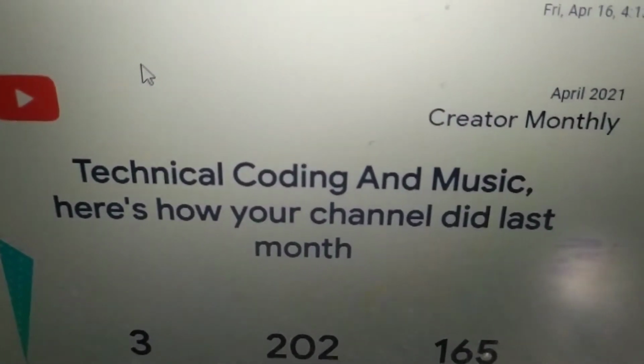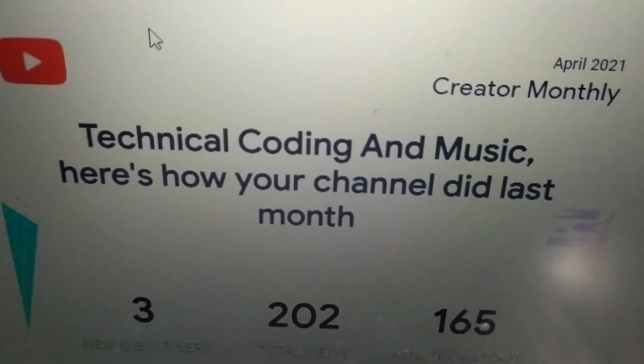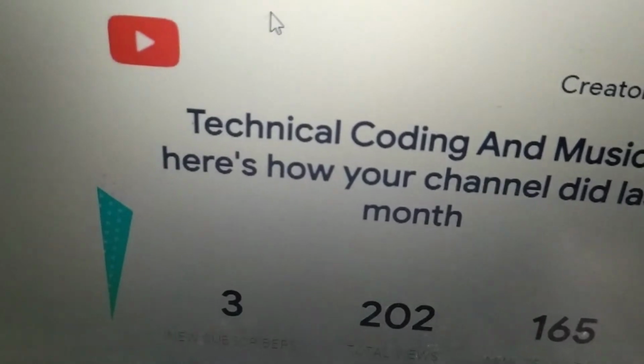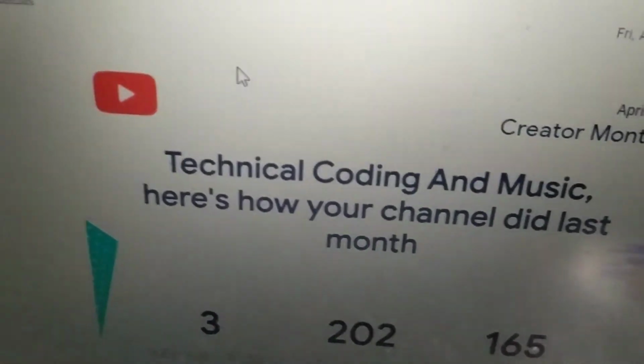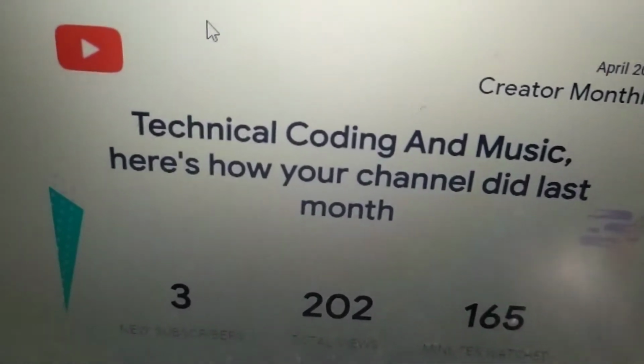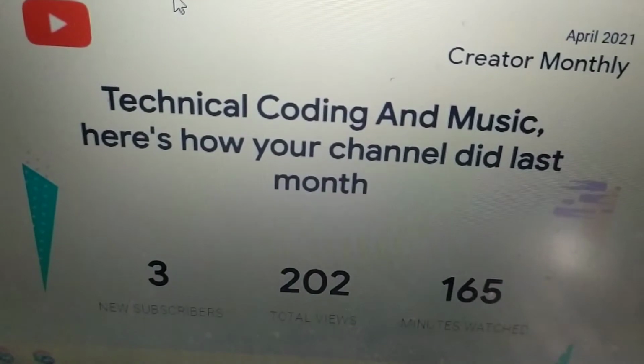As you can see, the mail is only suggesting, Technical Coding and Music, here is how your channel did last month. So you can just make an estimation that it's an average only. So let's move towards the control shortcuts part.